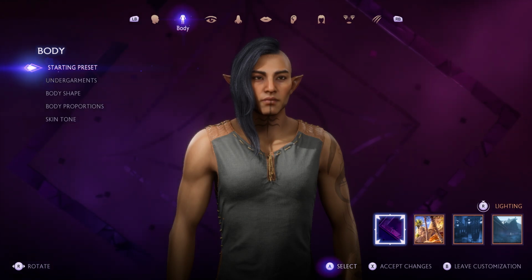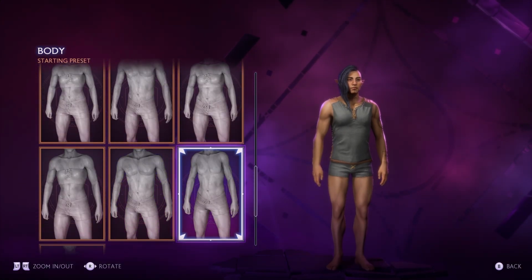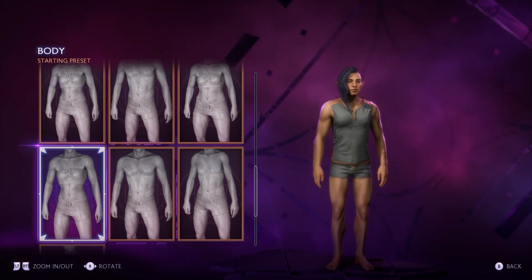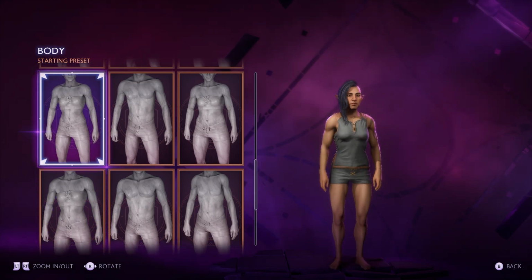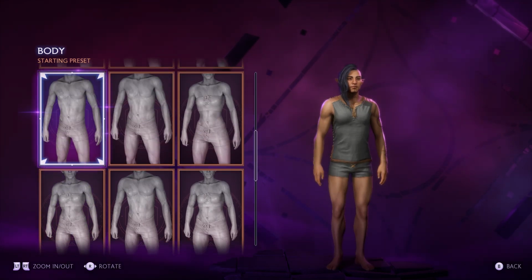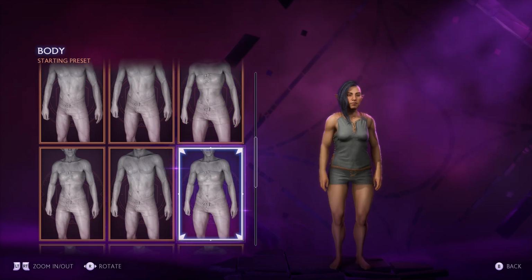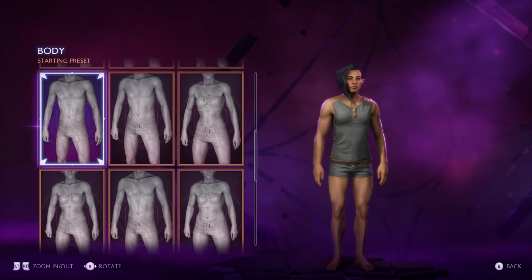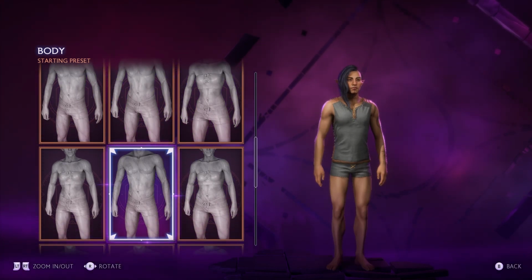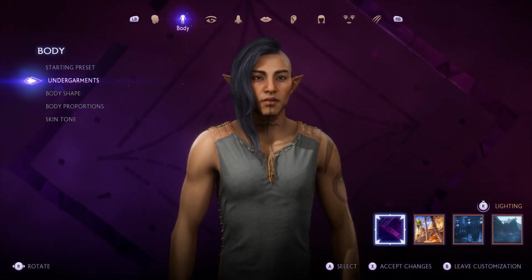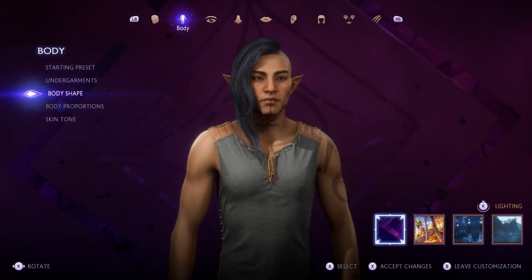Let's do body first. Oh, you can also do starting presets for body. So you can be bulkier, less bulky, smaller, much taller. Oh no, let's pick tall for now. Let's maybe be a lanky elf. I think we could be a lanky elf. It's fine. I'm not really worried about undergarments to start with.